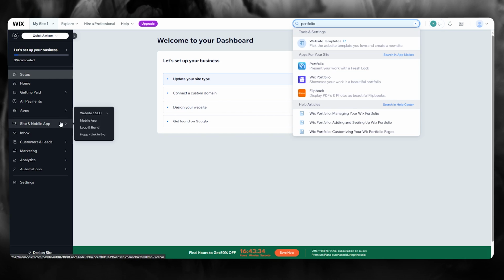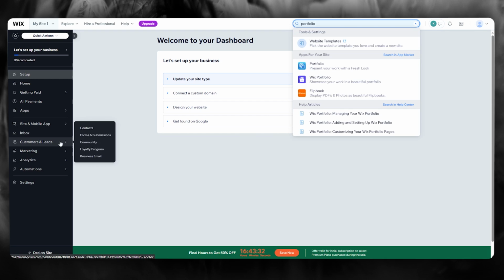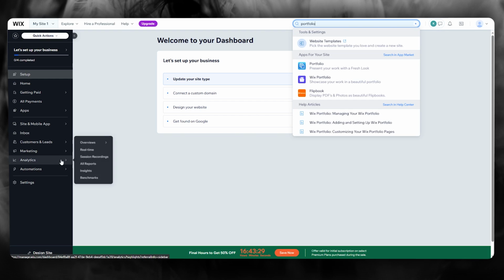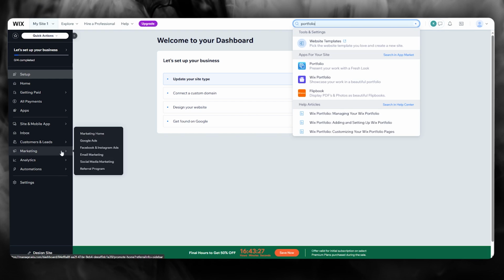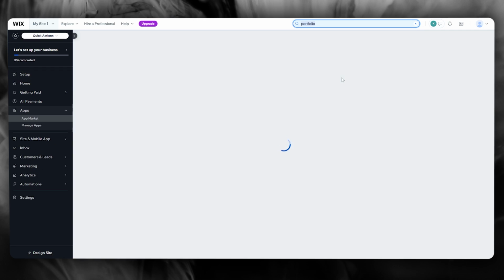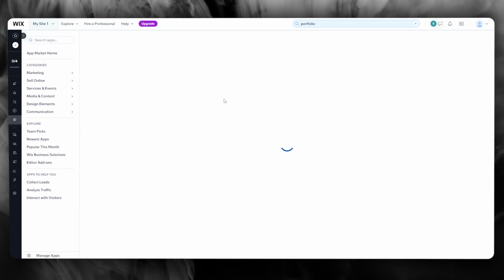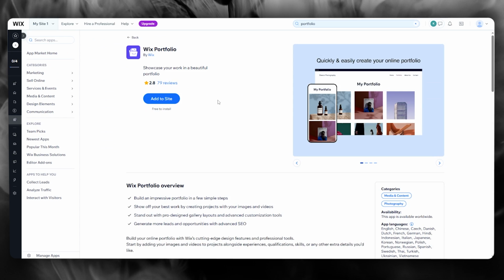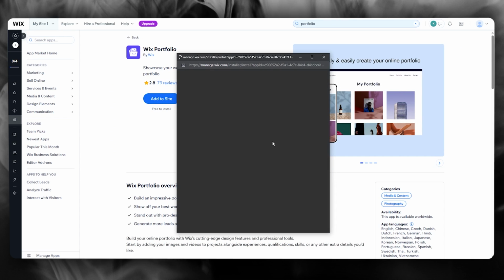Okay. Now, if you don't have a proper e-commerce site, you might want to get the application for the portfolio because it might not appear for you in normal cases, but this is usually the Wix portfolio that you can find on the app market. Now, once you come over to the Wix portfolio, simply click on Add to Site.